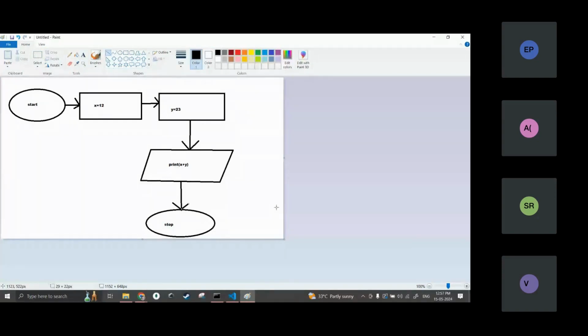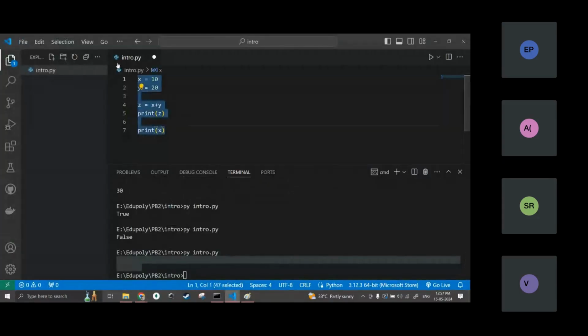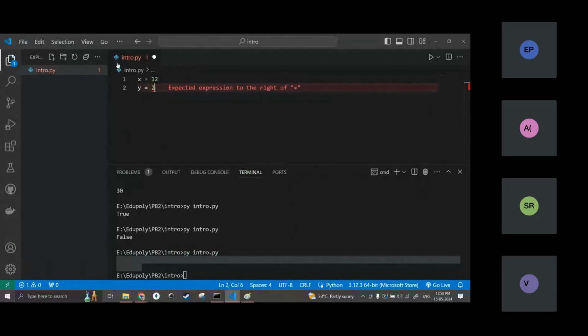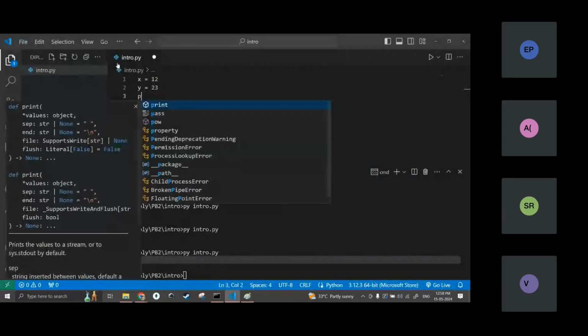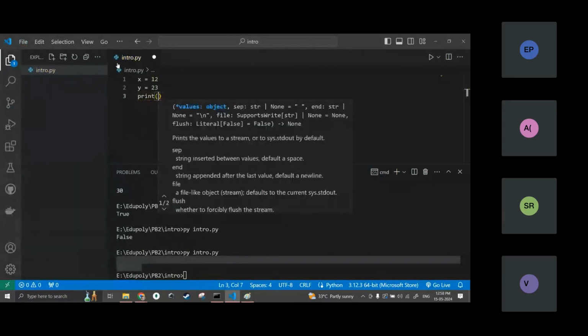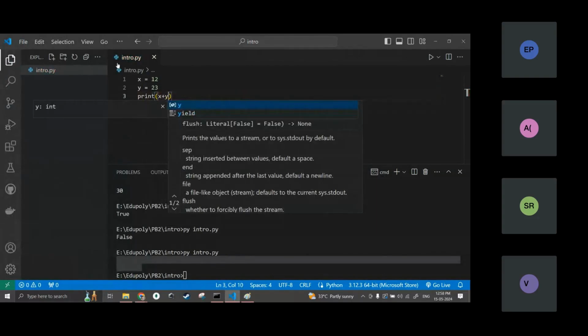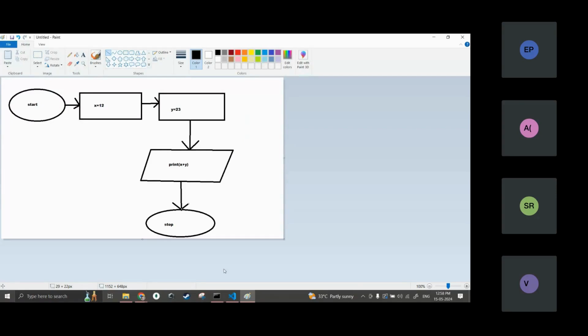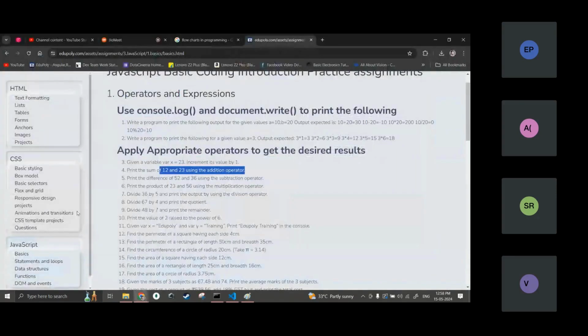Now, once we get the flow chart, we can write the code. So what is the first step? Start. So start, I will not write in the code, right? So first we are writing x is equal to 12, then y equal to 23, then print x plus y. Over. Totally basic. And this is very, very simple that we have already done so many times. 12 plus 23 is giving me 35. Done.